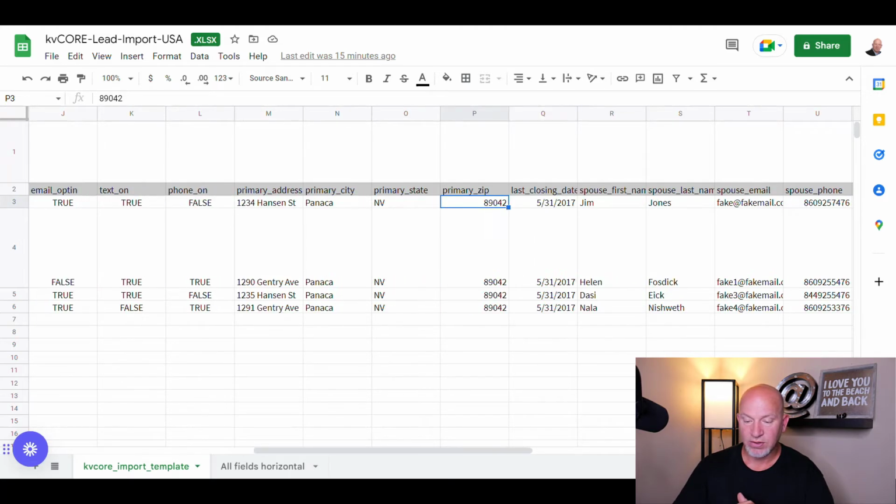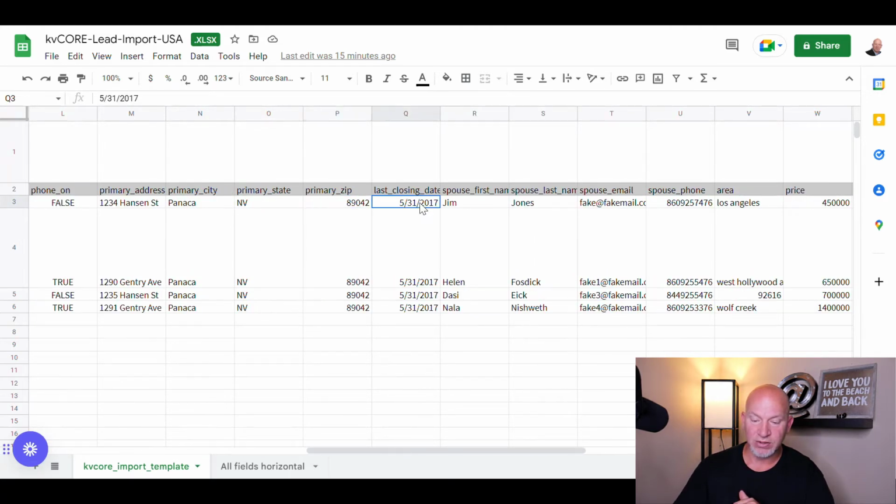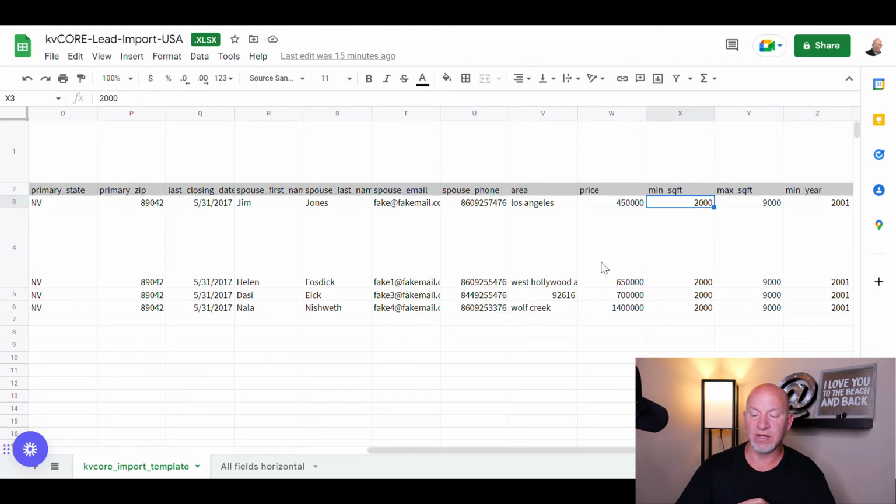Also, you can put last closing date if you had a closing with them. If not, just leave it blank. You can put their spouse's name, their first name, last name. Now, if you want them to get their own emails, things like that, have them be their own contact. You've got your spouse's phone number, and then this stuff right here is very important.